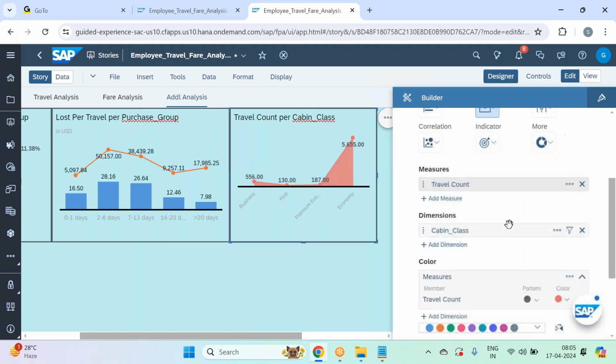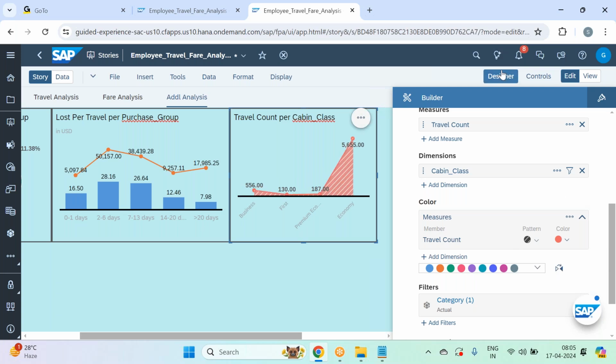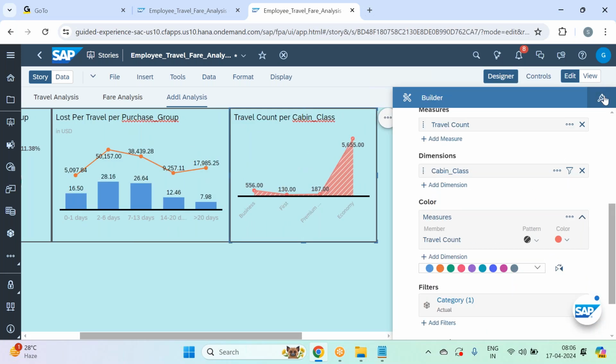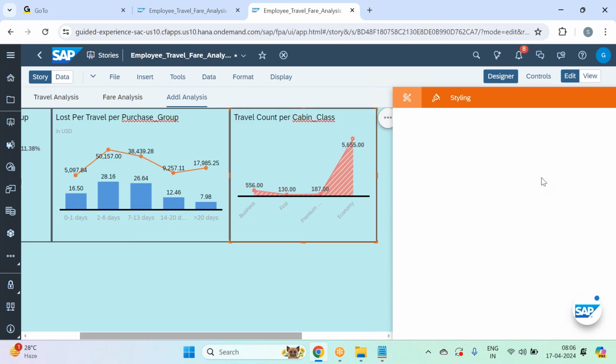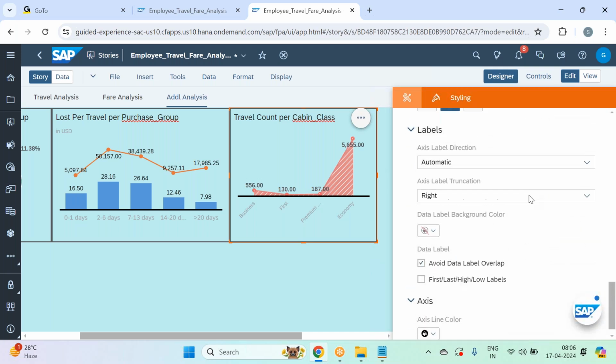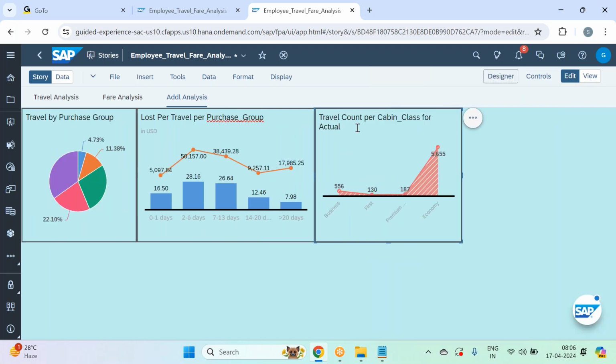So here you see travel count for cabin class. You see there are 56555 travels in economy class, 187 in premium economy, 130 in first class, and 556 in business. So maximum travels are in economy. That is a good sign. On the fare analysis, on the fare part, the number of decimals is 0, because travel count is never decimal.